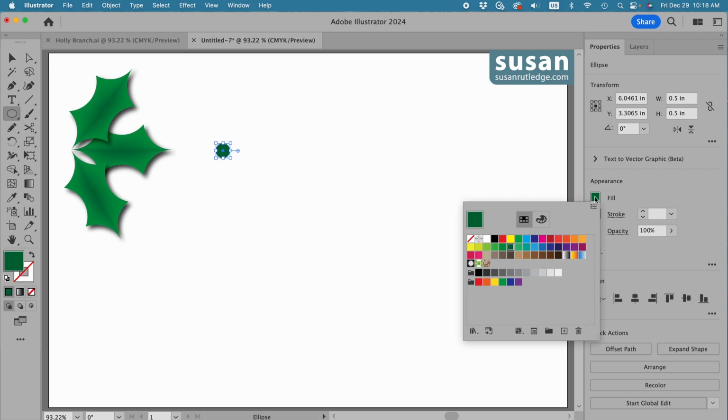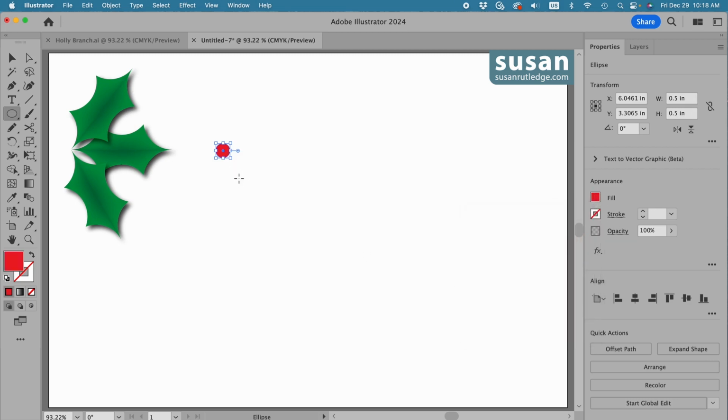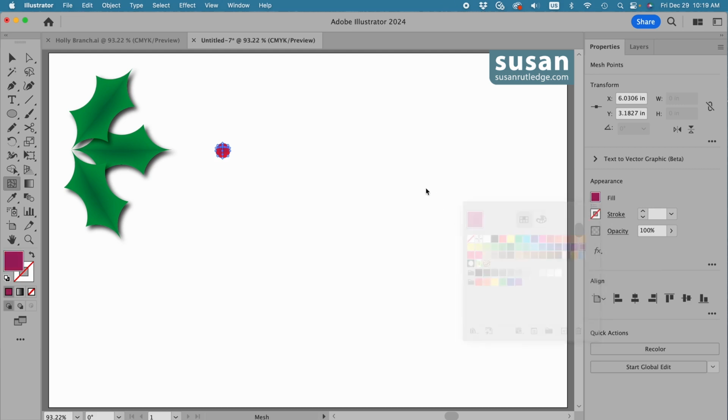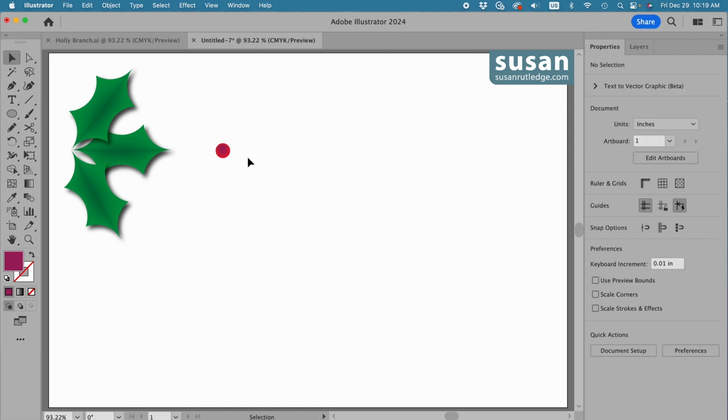Then come over and apply a bright red color to the berry. Get the mesh tool, keyboard shortcut U, and click in the top fourth of the berry. And I have this mesh point at that intersection where I'm going to come over and apply this violet color to. Close out the swatches panel, get the selection tool, keyboard shortcut V, and click to deselect the berry.